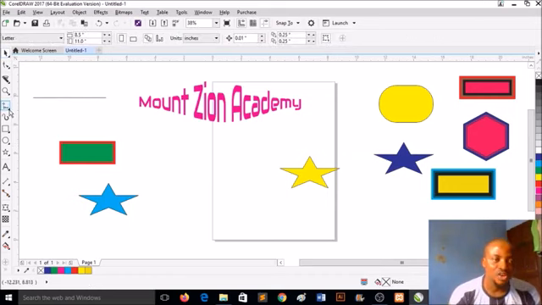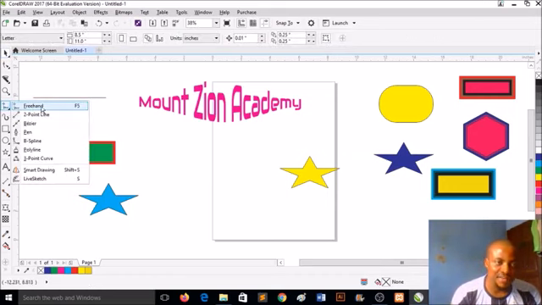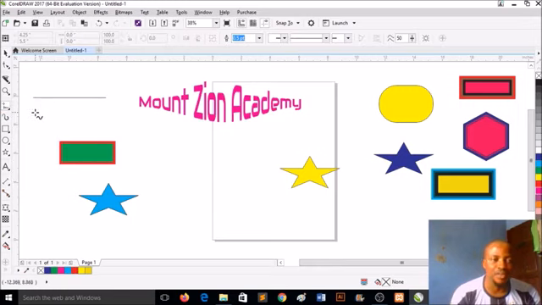I repeat. Go to your freehand tool. Click the freehand tool. Then you position your mouse. Click on your mouse, the left button. Then you drag it to any place that suits you. Let me drag it to this part.